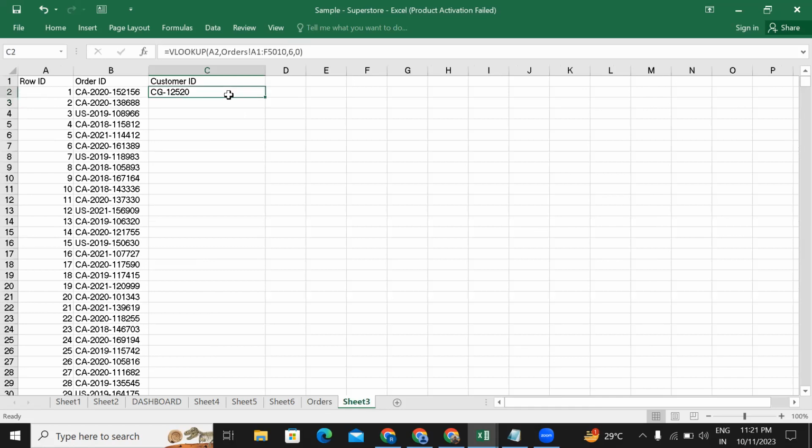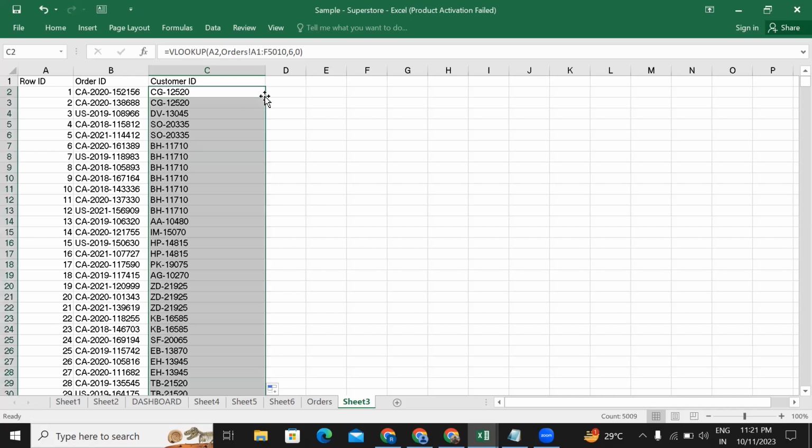Now, again, I want to autofill the formula for all the rows downwards. So what will we do? We will double click at the bottom right corner of the cell like this. Once you double click here, the formula will be autofilled and the values will automatically populate like this. Is it clear? Yes, it's clear.